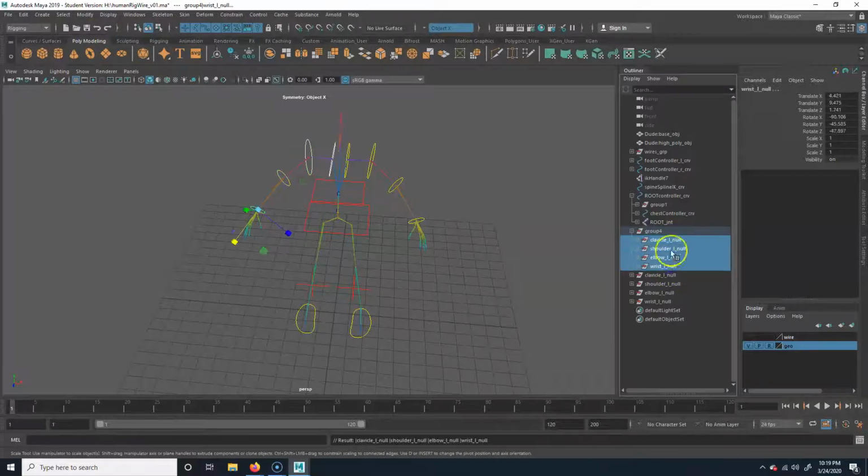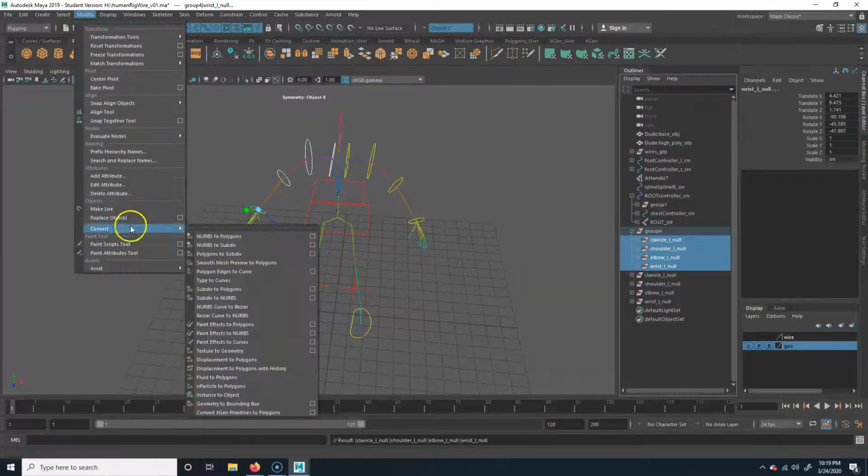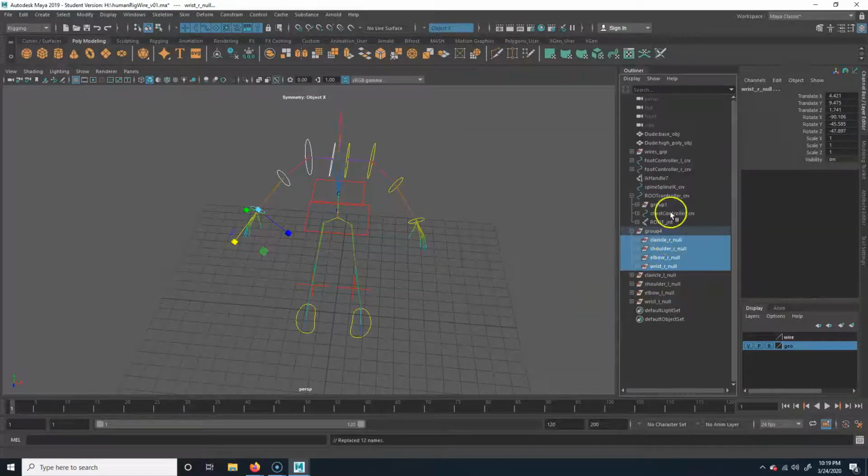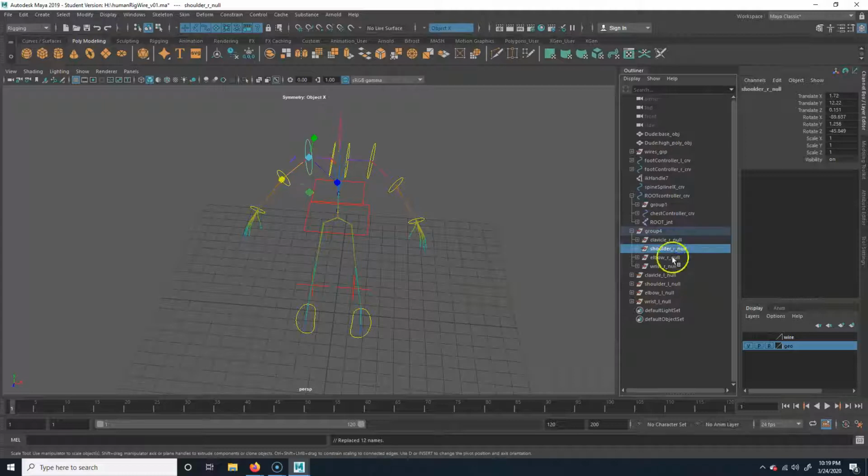Select the ones inside of that group. We need to change it from L's to R's. So with those selected, go Modify, Search and Replace Names. Search for _L_, and replace with _R_, and hit Replace. And now you see, they'll say clavicle R null, and so on. Okay.